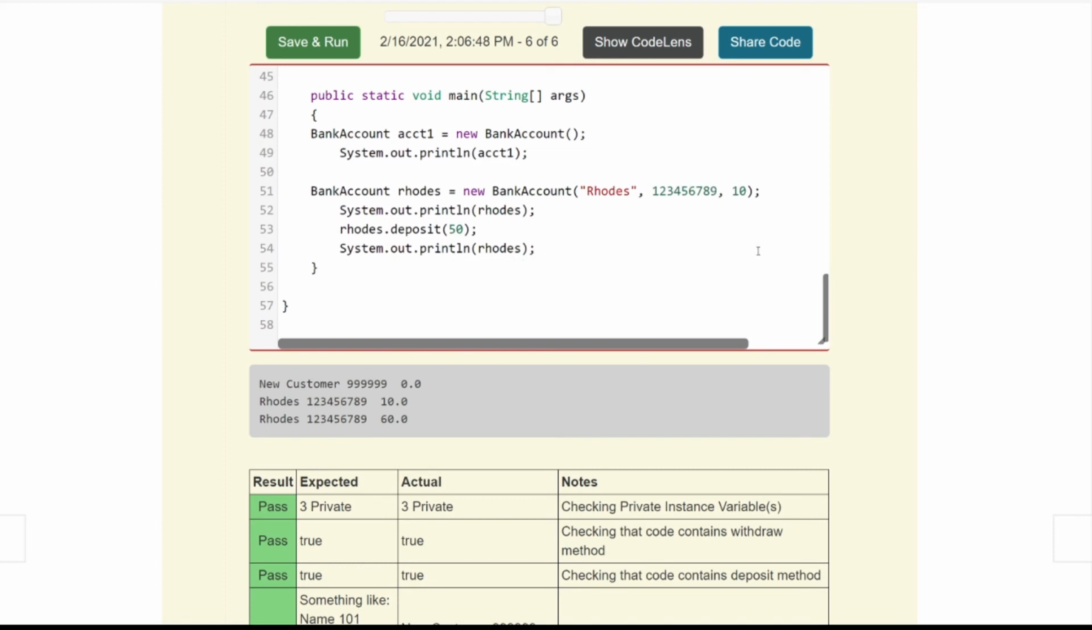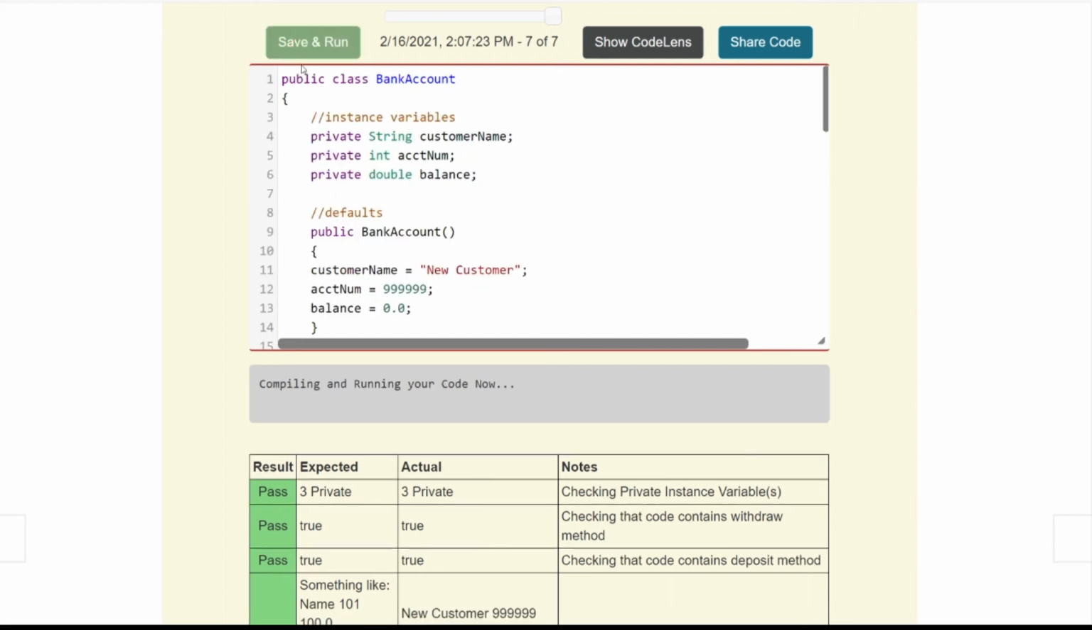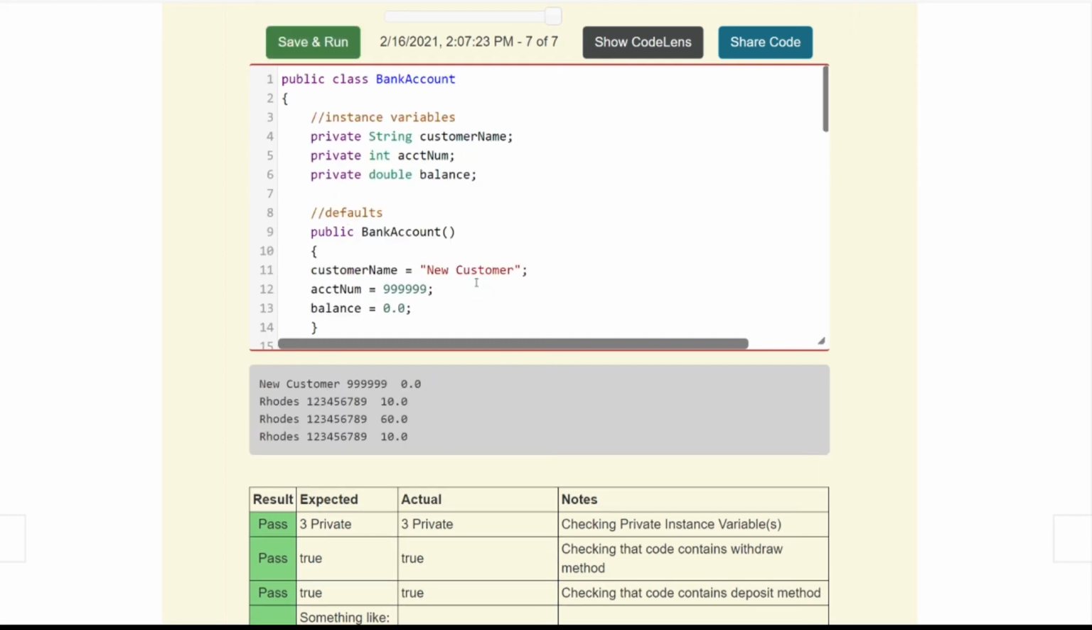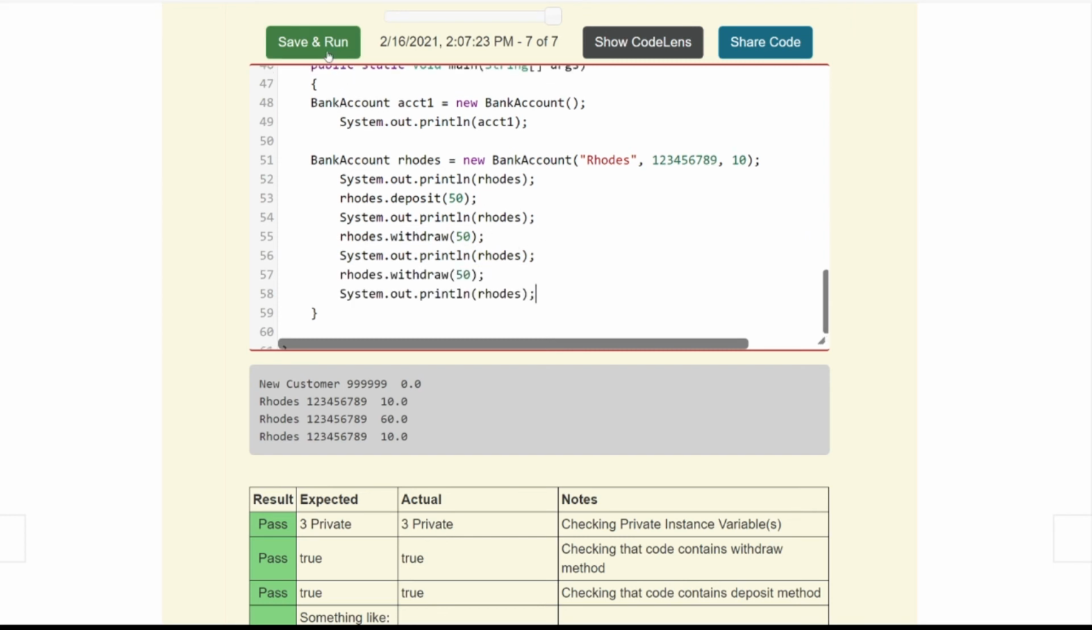But kids, you know me. I need a new mic or something. We need to try our withdraw. So that's going to be roads.withdraw. And let's try 50 here. And then we'll print off that and see what happens. And I should end up with $10 again. Uh-oh. All right, let's try this whole code one more time here. Let's see what happens. It should just give me 10 because it should let me do that.